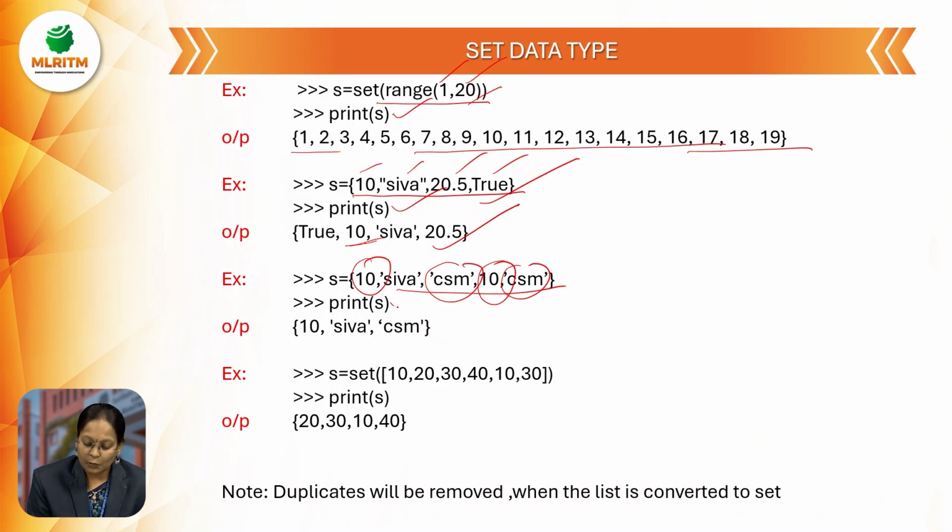So when I am trying to print the set with duplicate values, it deletes the duplicate values and gives only once: 10, Shiva and CSM. Here 10 and Shiva CSM came twice in the set. So when we are trying to print, the duplicate elements are deleted.